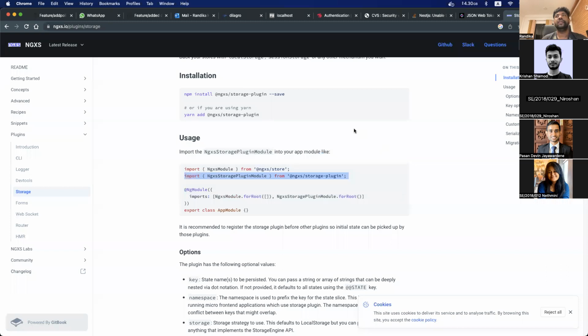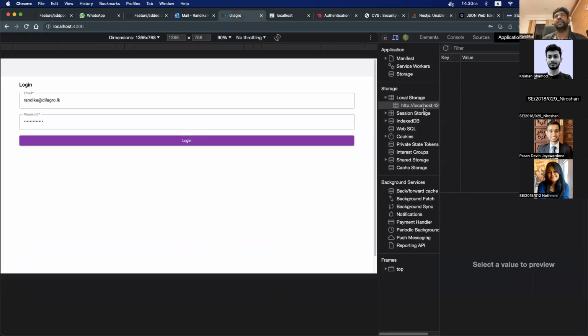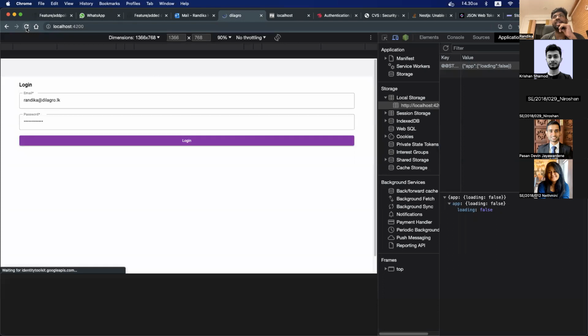Now the storage plugin kicks in. When we have the application, if I refresh right now, let me check the local storage. You can see that when I initiate something, the state gets saved. Now if I refresh again, it is going to be the same thing. So our state will be saved in our local storage.